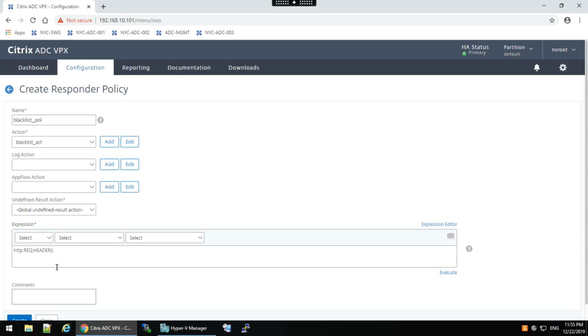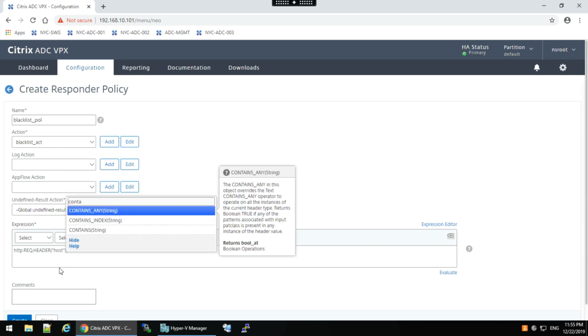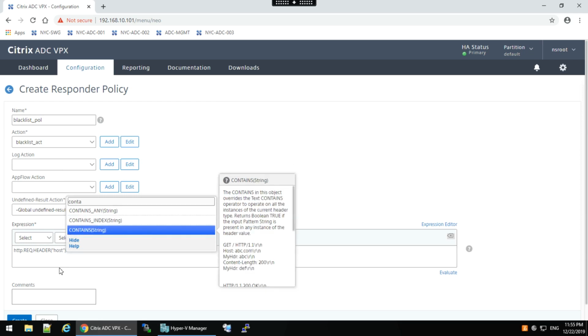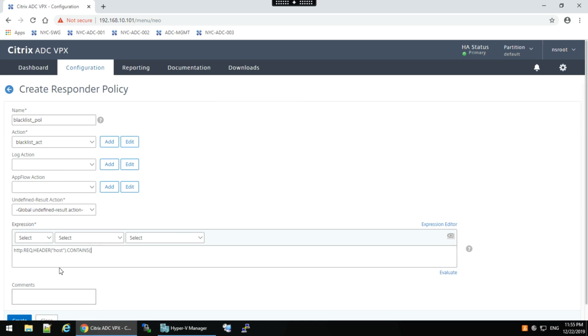Okay, so HTTP request header host contains. HTTP request header contains if the HTTP request is for my virtual server 172.21.10.101.